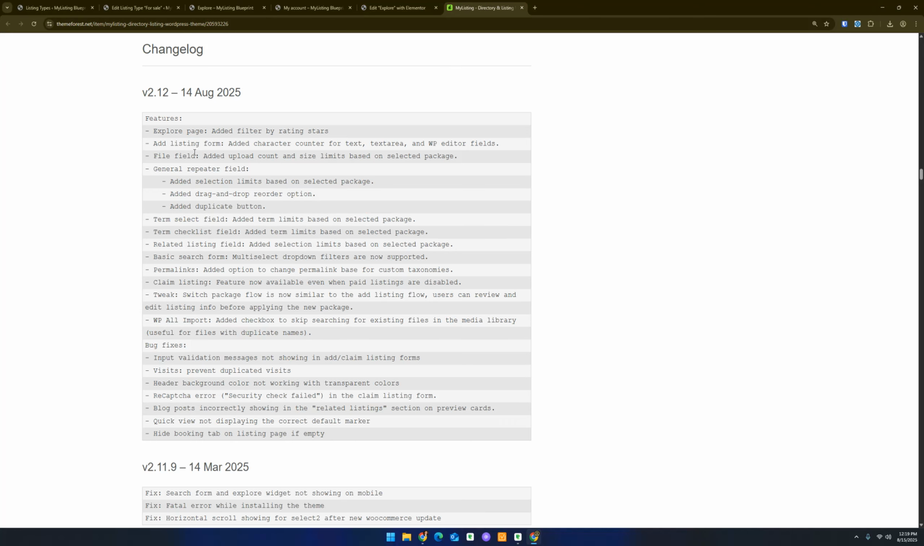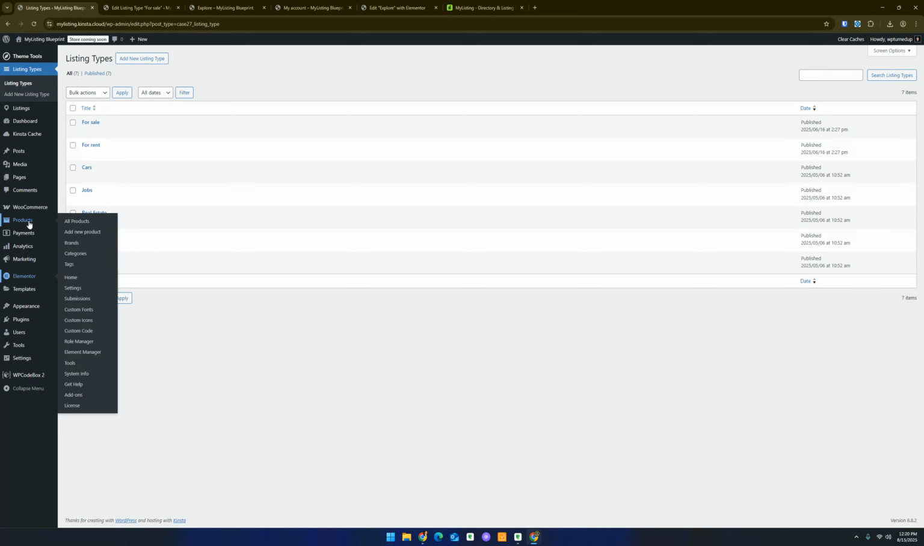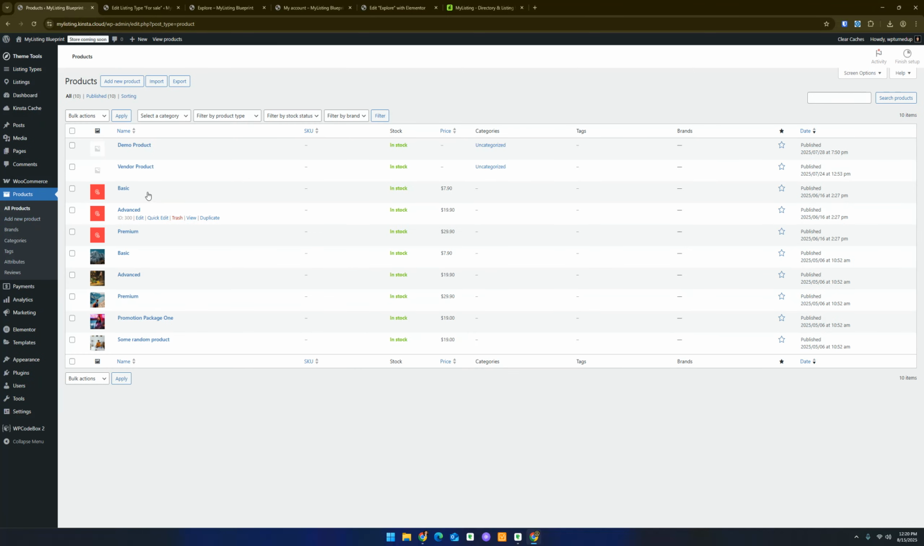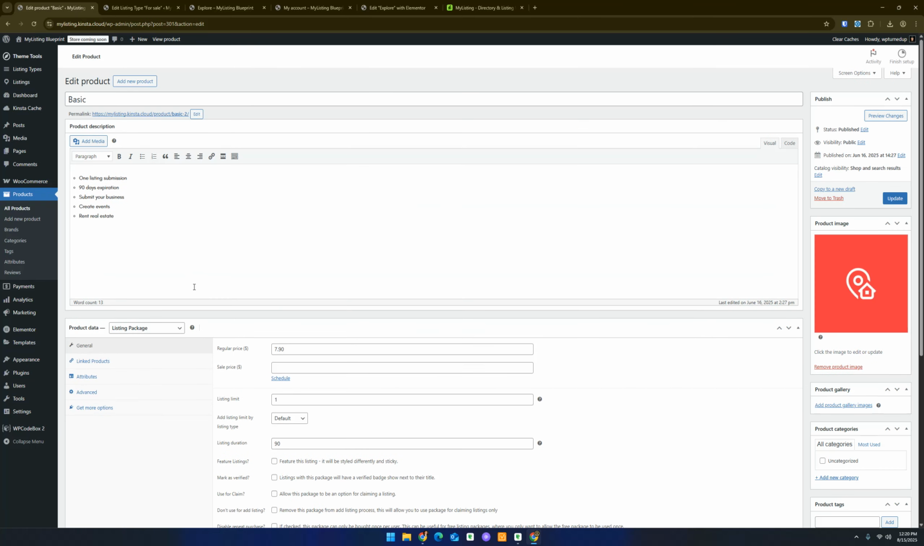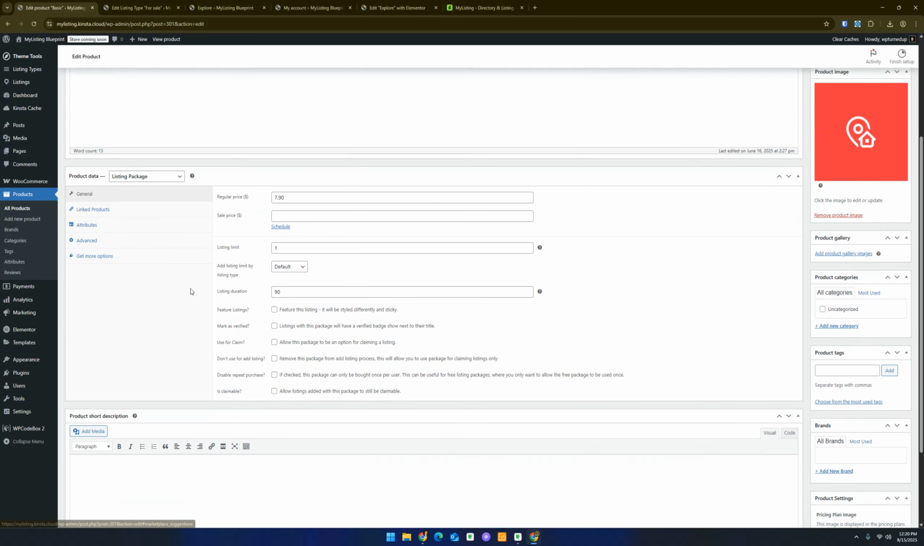Okay. File field, added upload count and size limits based on selected package. Okay, so if I go to my packages, products, let's go to our basic listing package. Is this saying that there is a media limit in here?